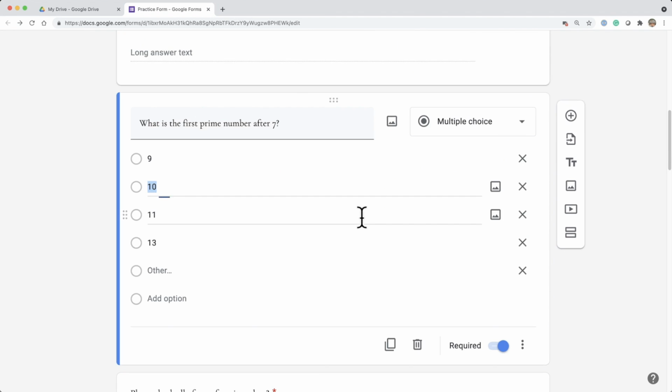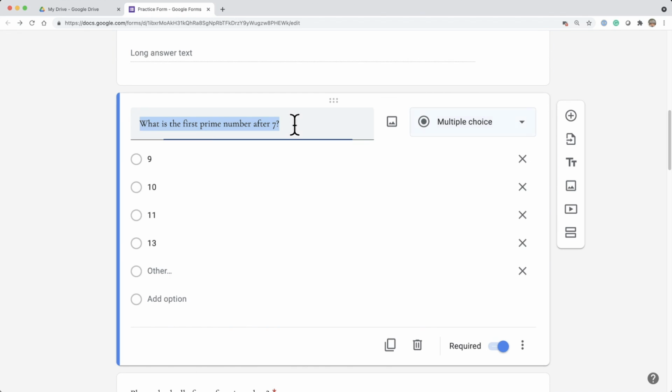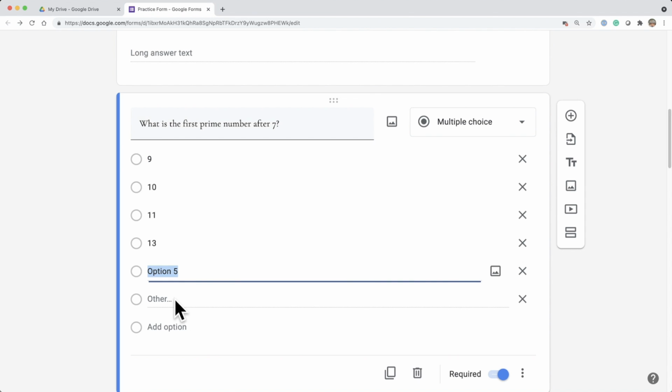So the next question type that you can insert, if you look in the list, is the third one down, multiple choice. Pretty common question that we tend to ask, but I just came up with a random question here. What is the first prime number after 7? So when you do this, you will simply type in your answers. So if I want to add another answer to that, let's say I want to add 33. I can add 33.